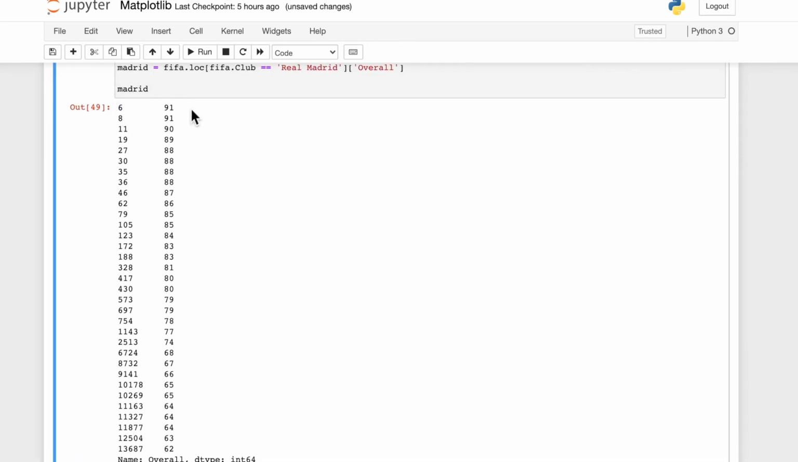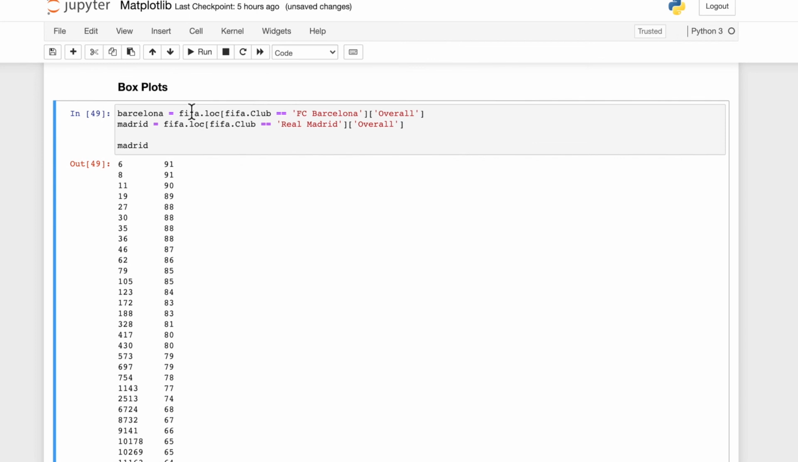Just by seeing this I can't tell that this particular club is best or that club is best, because it's not plotted yet and it's not in graphical format. According to research, graphical format is much better for analyzing data compared to just raw data, and it is more interesting. So now we are going to plot it as box plots.